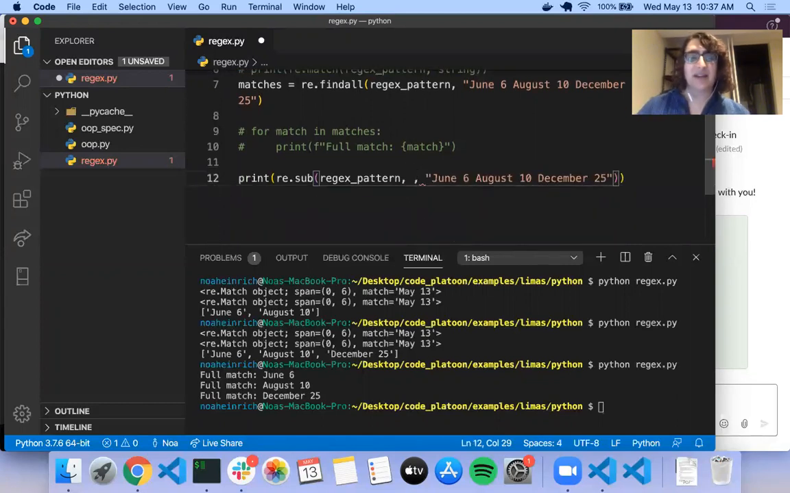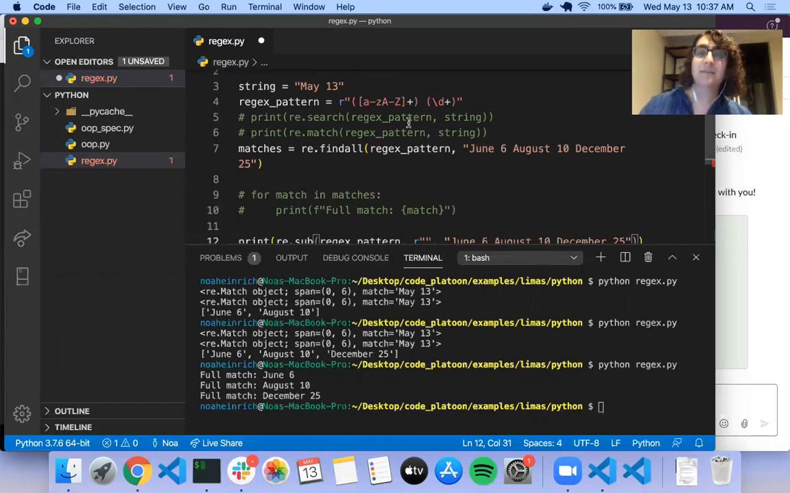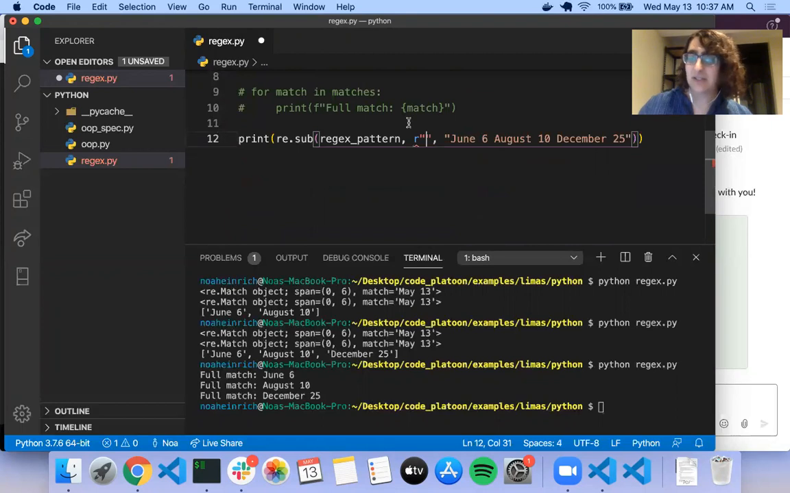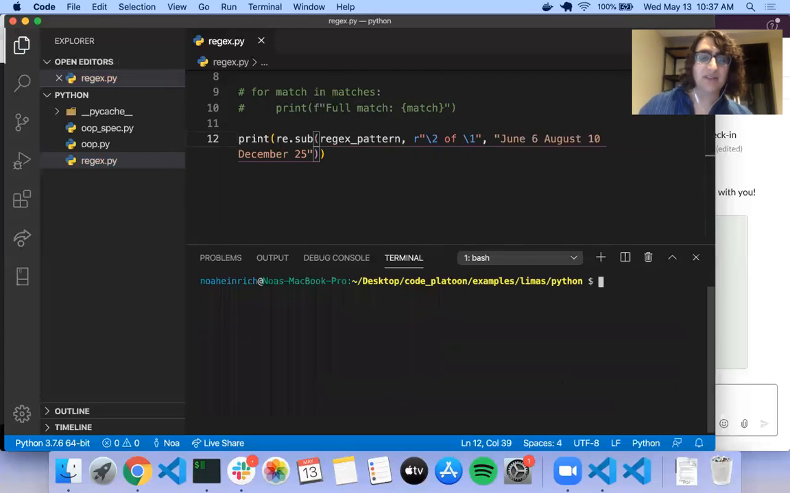To do that, I'm going to say right here, I'm going to do a raw string, and it saves those as \1, \2, etc., depending on how many groups you have. Since I have 2 groups defined by these parentheses, I should just be able to do \2 of \1. So if I get out of here, let's try this again.